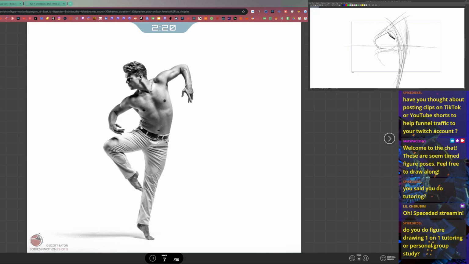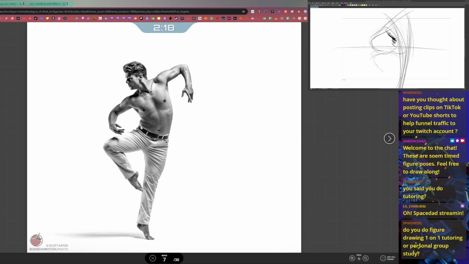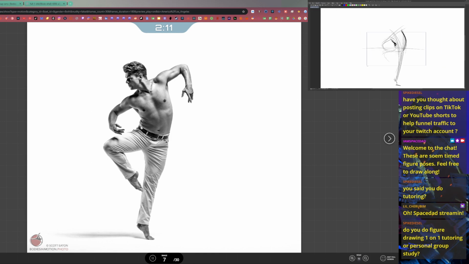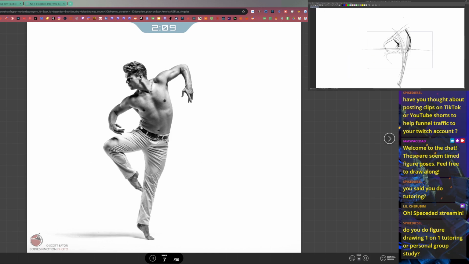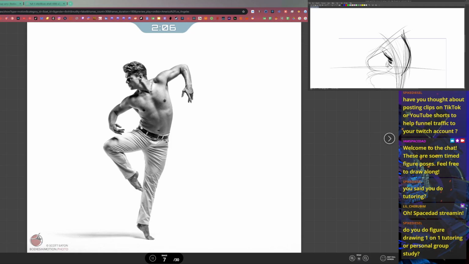So we see here this guy doing the classic bow and arrow. One side of the body is like a bow, and the other side is the arrow. The stretch and the bowed stretch and the pinch of the torso.